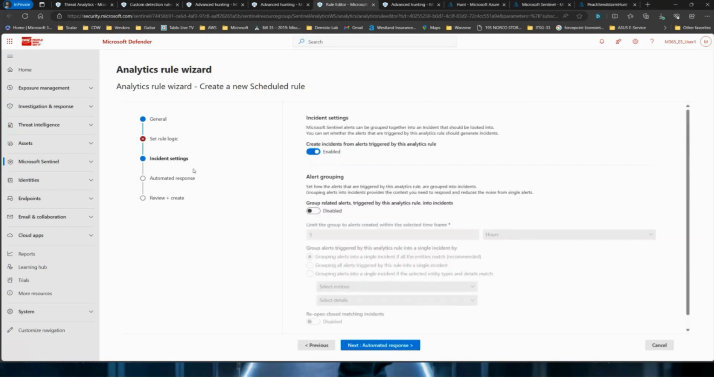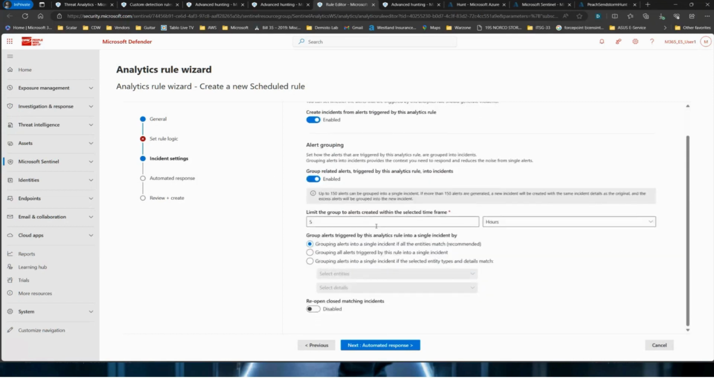We can also adjust, and I'm not going to save this one, so don't worry about the X's there, the incident settings. We can create them automatically, but we can also do alert grouping into the incidents themselves, and change how far back we want to consider all the alerts of the same type as part of the same incident. We can even reopen an incident that we've previously closed.